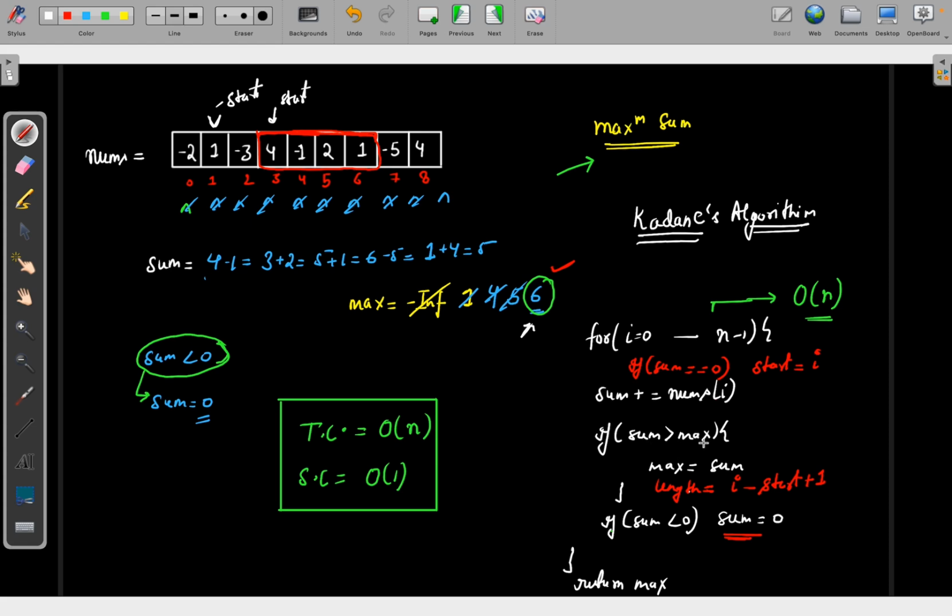So whenever my sum is 0, I am starting from there. And whenever I am updating, that means I got some maximum value, right? Like here I got 4, I got 5. So I will update the length. Length will be i minus start plus 1. Okay. So yeah, this is how we can solve it.